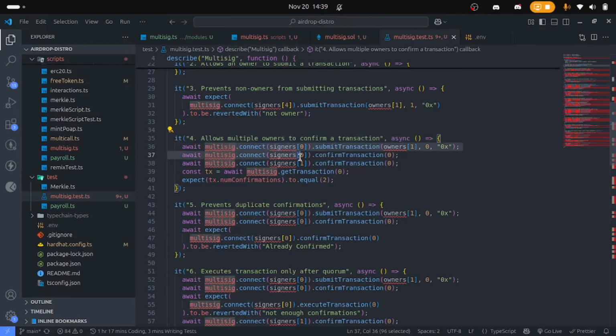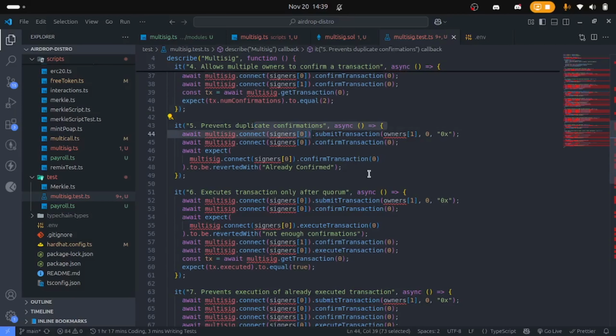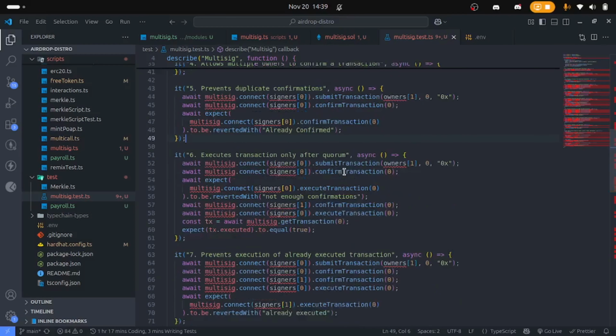We're connecting different signers. At this point, we first create the transaction. Here we sign: the first signer signs here, the second signer signs. So we now get the number of confirmations, which should be 2. Then prevents duplicate confirmation. So here it prevents a person from approving twice.